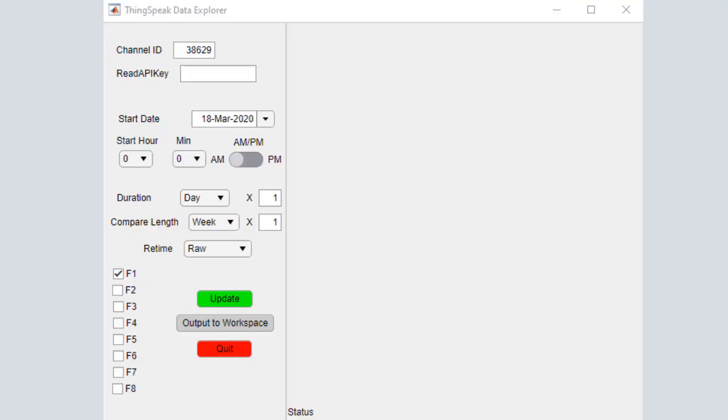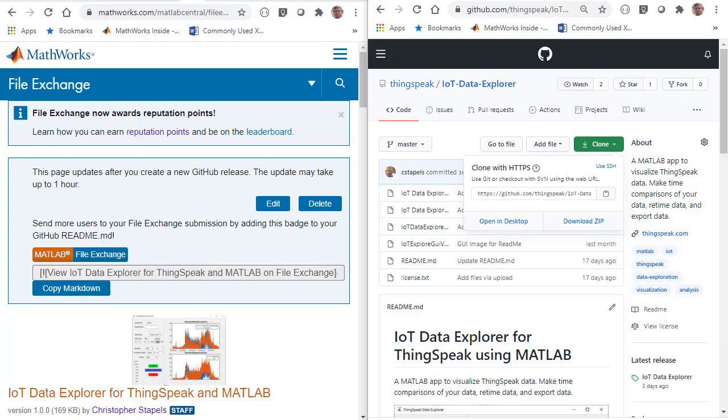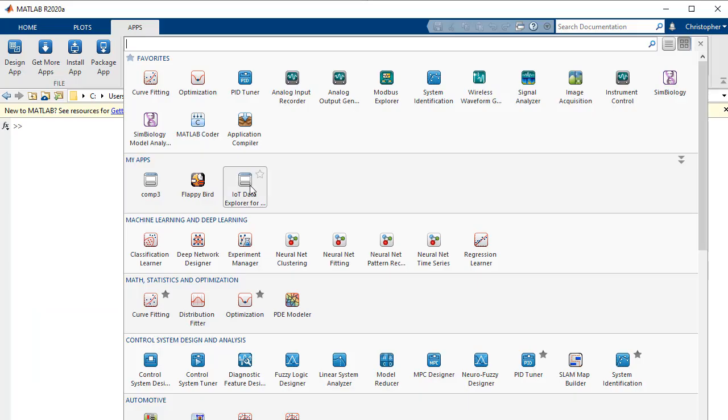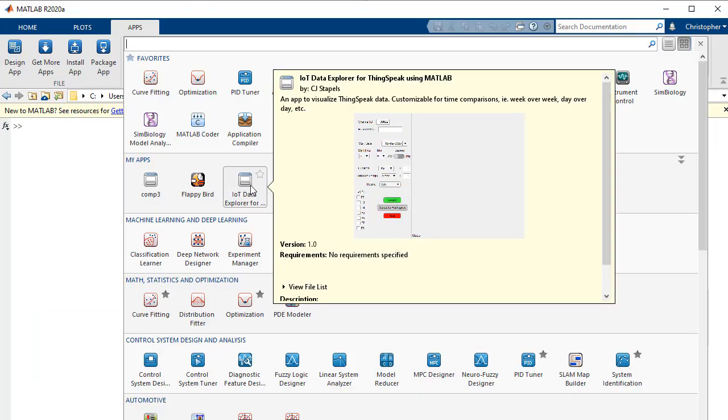The IoT Data Explorer for ThingSpeak provides an easy-to-use graphical interface to explore data read in from ThingSpeak. The app and its code are publicly available on File Exchange and at the ThingSpeak GitHub site. We will use it to look at the effect of the recent quarantine on pollution and traffic levels around the MathWorks headquarters. After it is installed, this MATLAB app can be opened from the MATLAB App Gallery.